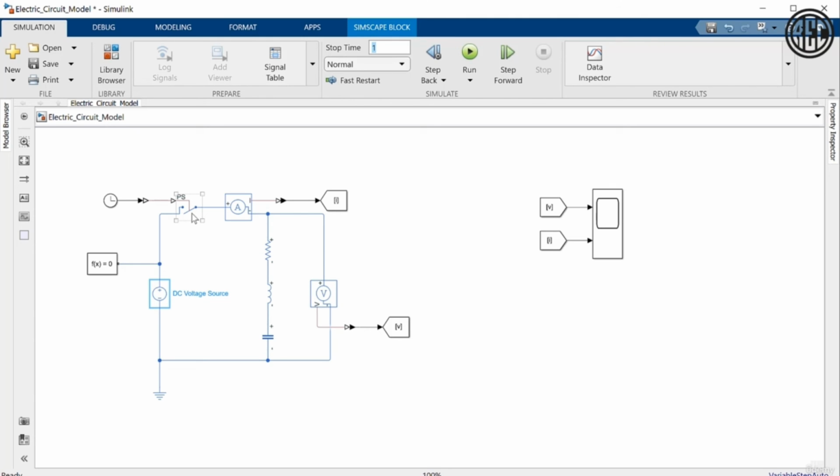And we're essentially having an open circuit from t equals 0 to t equals 0.5 seconds, and then we close the switch at 0.5 seconds. And then after that, the circuit is complete. So that's when we should see the current flow. And then again, we're taking measurements of the current and the voltage, and we're feeding that to these two Goto blocks, which are over here on the right in the scope.